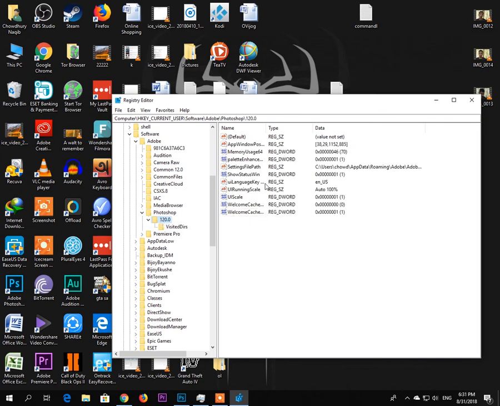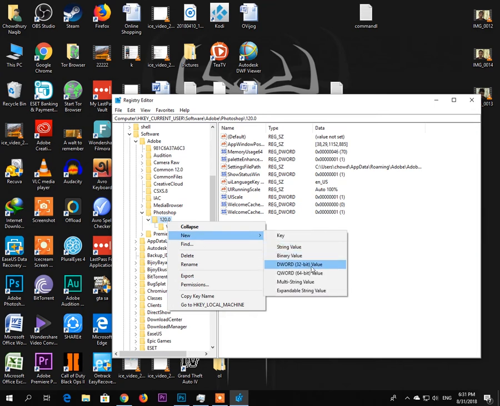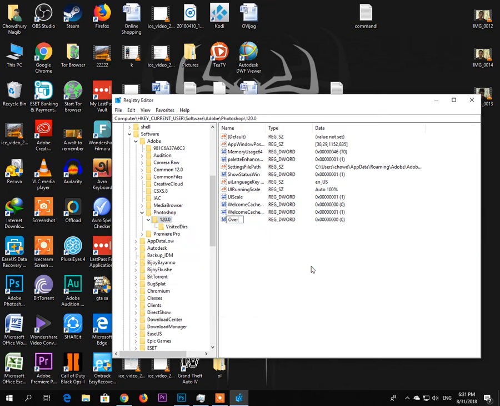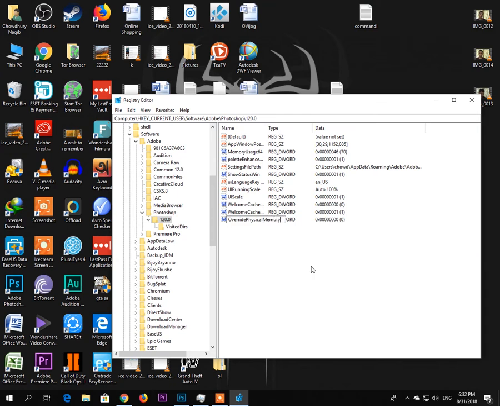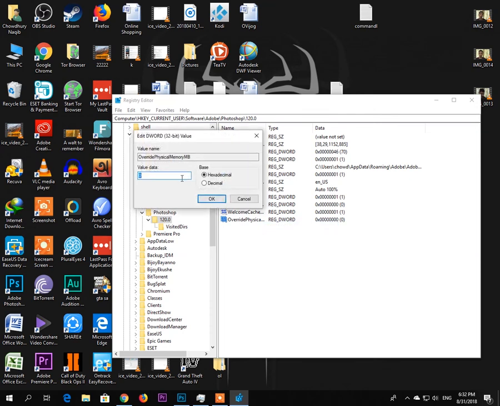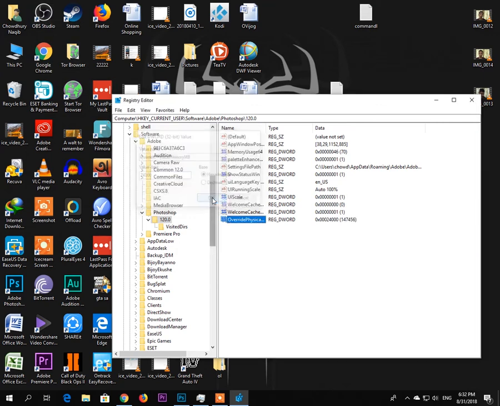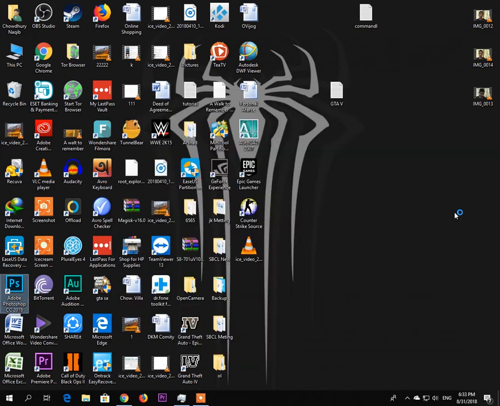120.0. Then you have to press the right mouse button and go on new. From there, you have to go on the DWORD 32-bit value. And now you have to type OverridePhysicalMemoryMB. So press enter on that, and again press right mouse button on that and go on modify, and there change the value to 2400, and be sure this base should be hexadecimal, not decimal. Then press OK, and that's it.